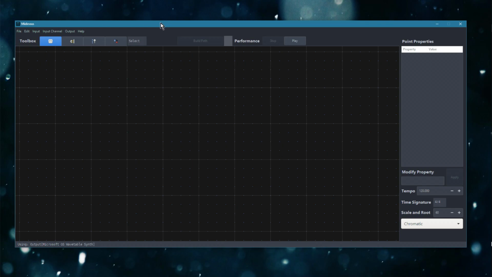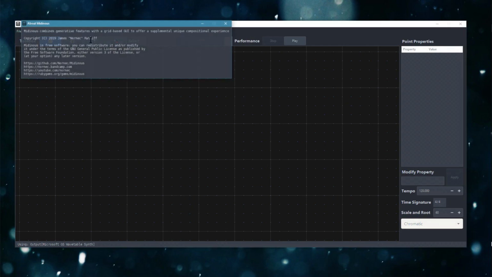Up in the main toolbar, you can click on the Help menu where you will see several options. About, Notes by integer, scale and intervals, and hotkeys. About will open a window that shows you general, copyright, and license information about Midinous. You'll also see links to the GitHub page for Midinous, my personal music on Bandcamp, this YouTube channel, and the Ruby Gems page for Midinous.